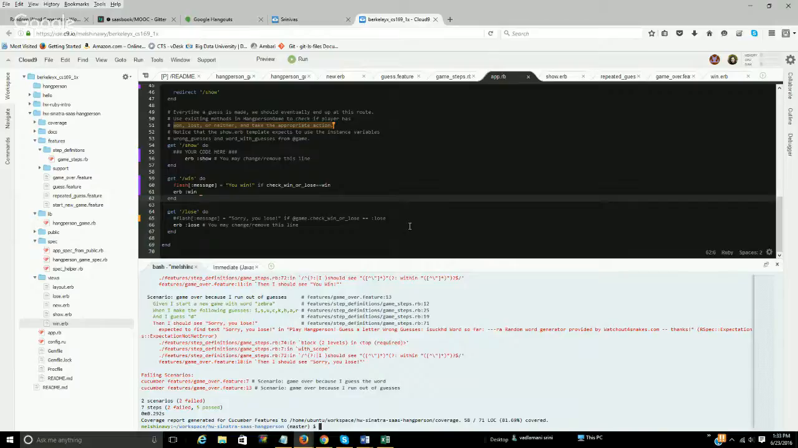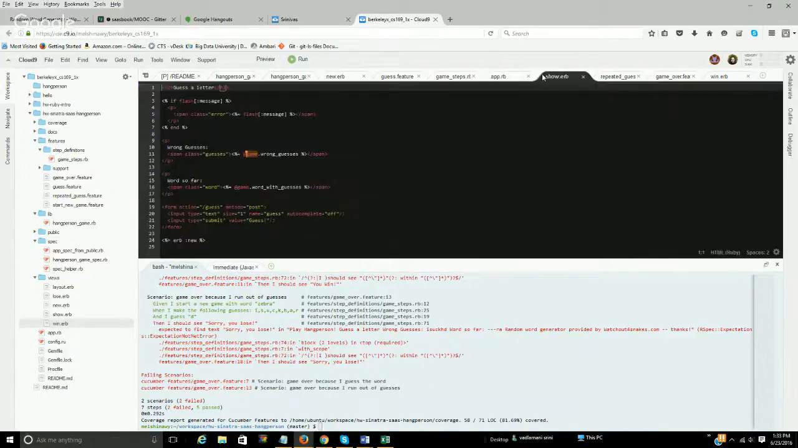So the next thing is, notice that the show.erb template expects to use the instance variables. Show.erb expects to use the instance variables: word with guesses, wrong guesses, or so far. So we need to use words so far, wrong guesses.